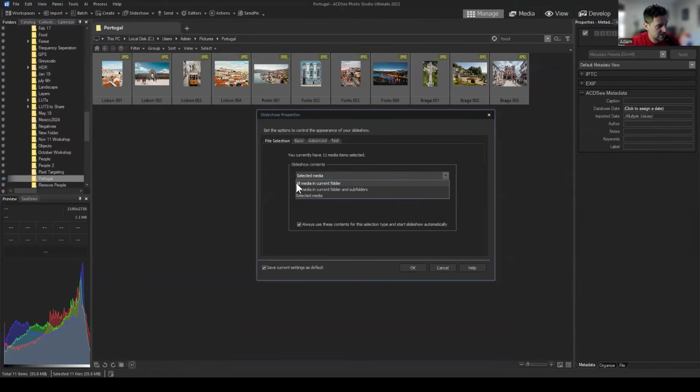This is actually really useful, especially when it comes to all media and current folder and subfolders, because you might actually have something like a trip that you've placed into one folder. This is my trip to Portugal, for example. And then in a subfolder, I was actually there for a wedding, so there's wedding photos to do with it. That makes total sense to include something like that, predicated on the second option here.